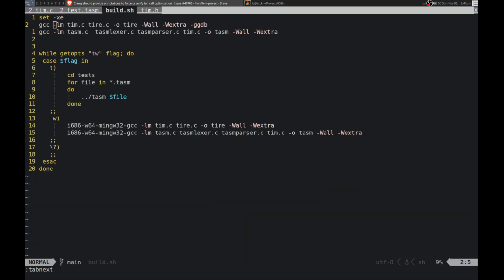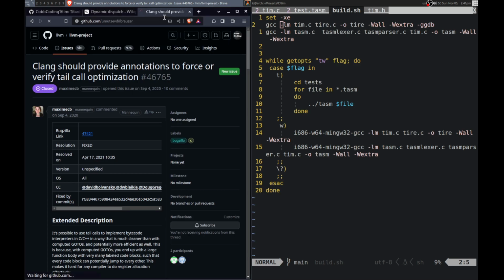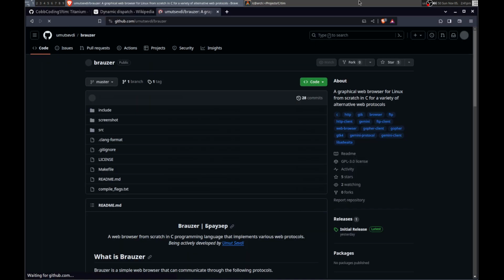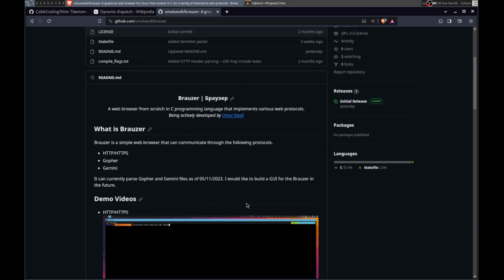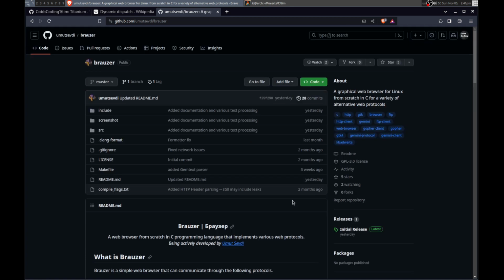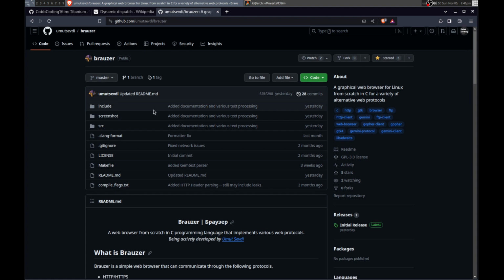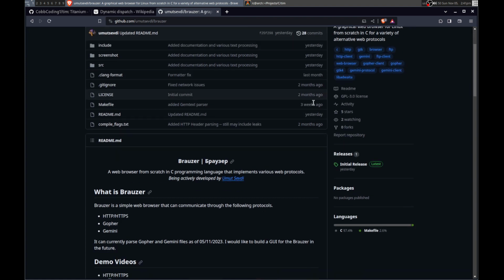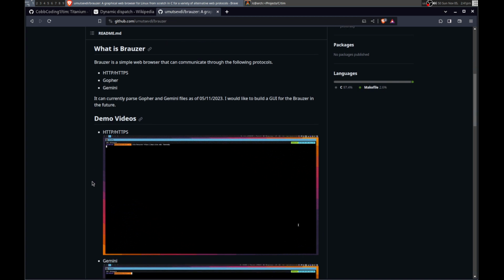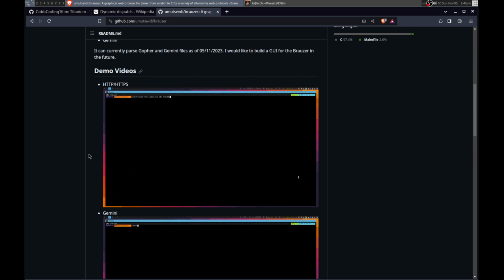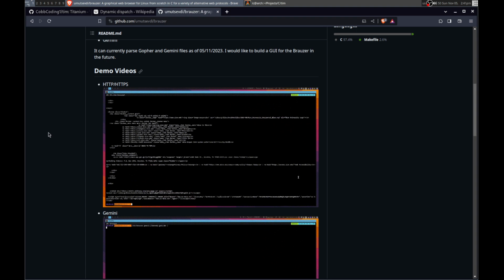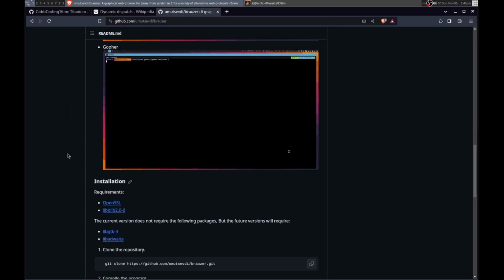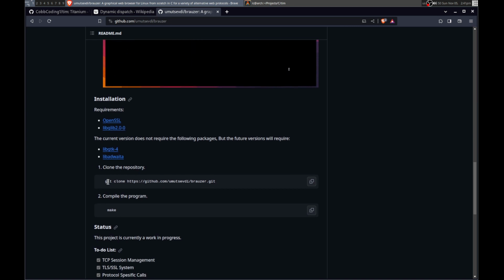Browser. I probably won't go too deep into it, but just quickly I want to look at it. So let's read through this. So this is Buford 0014. Okay, graphical web browser for Linux from scratch. Okay. So, demo, let's look at that. I'll just watch it here. So I can't see what's being typed. HTTP, Gemini, Gopher. Installation. I probably won't compile it right now.